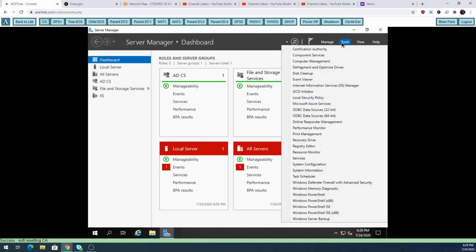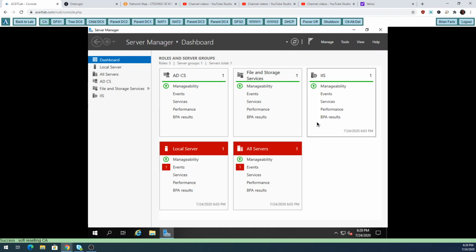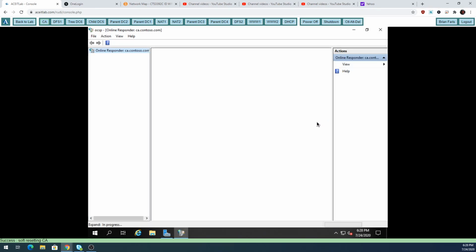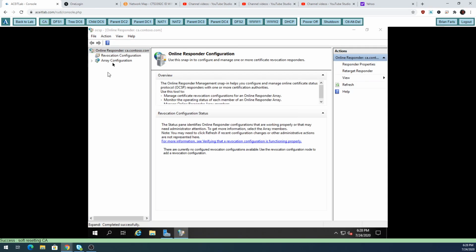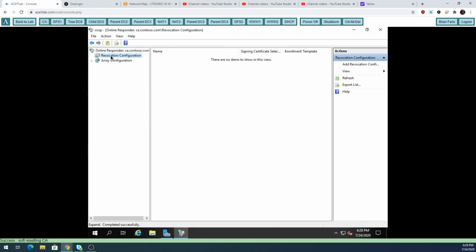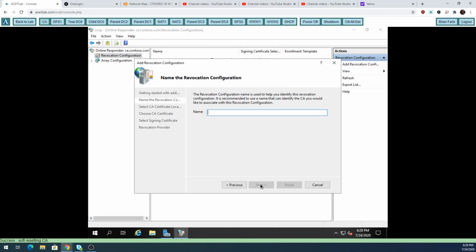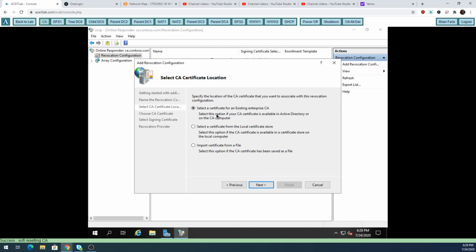Now I'm going to go to Tools. I'm still in the CA. I'm going to configure the online responder. This is going to create a list of all the certificates that I've revoked. So I'm going to click on Revocation Configuration, add a Revocation Configuration. Whatever your company name is. Use an existing CA to get my certificate to sign this, because I need to create this list and sign the list so they know it came from this CA.